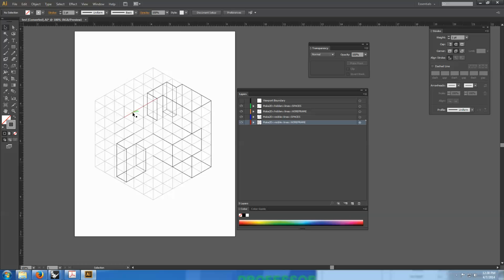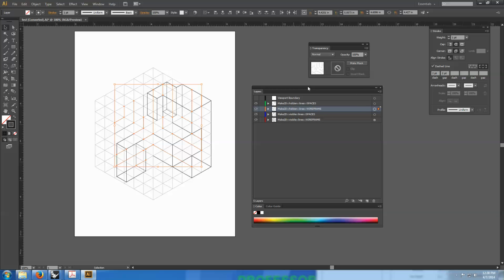So I will select the hidden lines of the wireframe of my grid. Here I can go under the specific layer and click on this small circle at the end. Now objects that belong in this layer are selected. You see the layer says hidden lines over there? So these are the hidden lines of your wireframe.